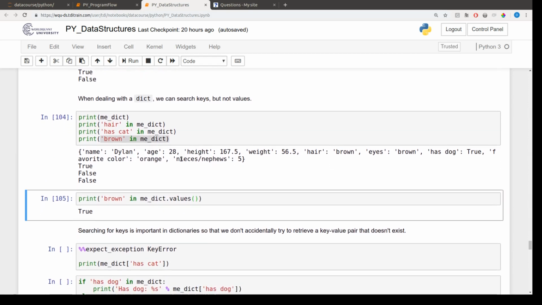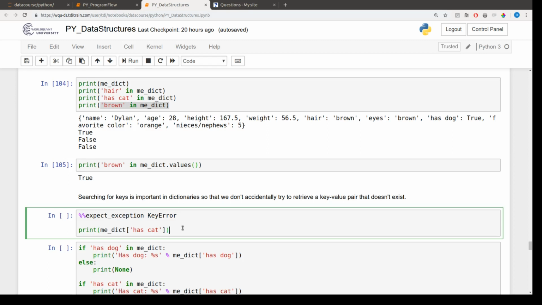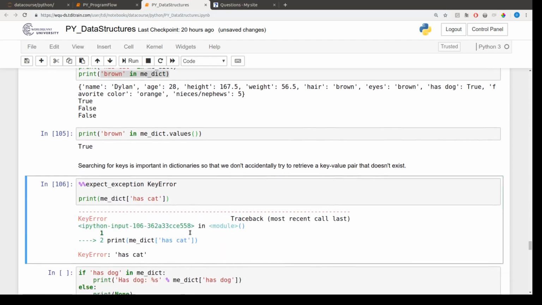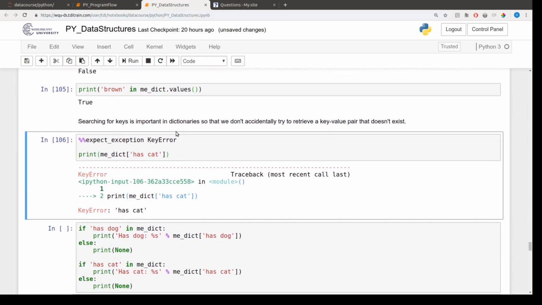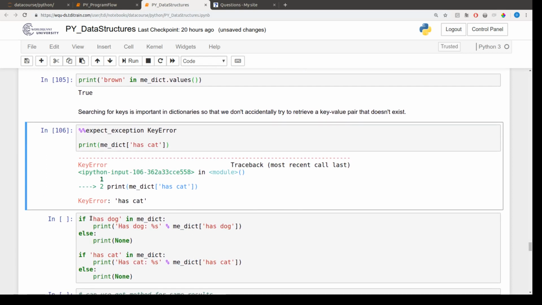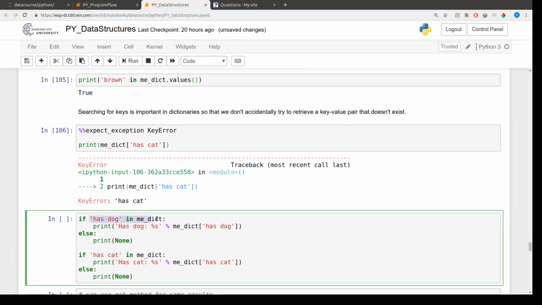Searching for if an element is already in the dictionary or a key is already in the dictionary can be useful to prevent that key error that we saw before. For example, if we try to access me_dict at has cat, we encounter a key error because there's no has cat key in the dictionary. However, we could protect against this error by first checking if the key exists. So if has dog is in the dictionary, we'll print out the results of accessing the dictionary at that key. If has cat is in the dictionary, we'll print out what the cat is, true or false. However, if either of these conditions are not met, we'll print nothing at all.